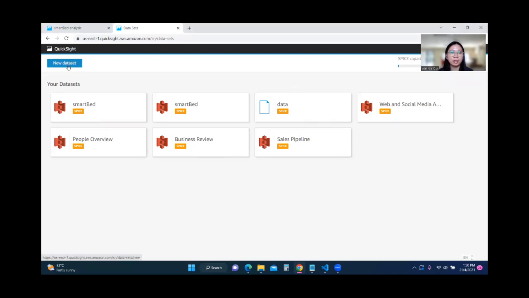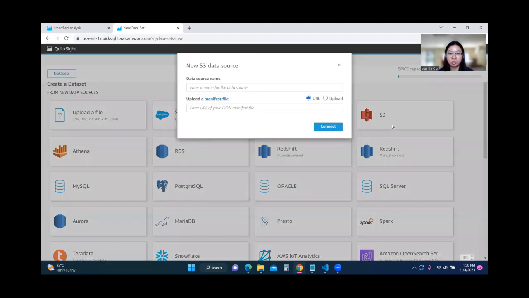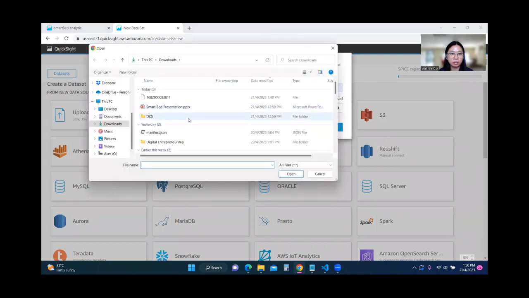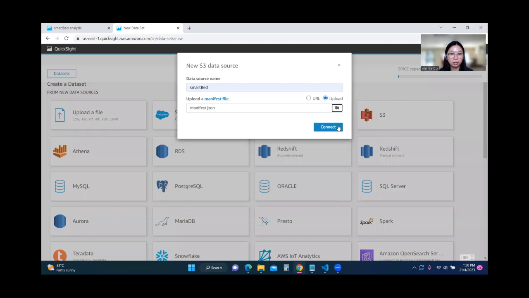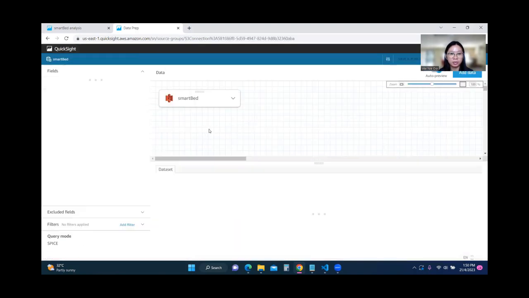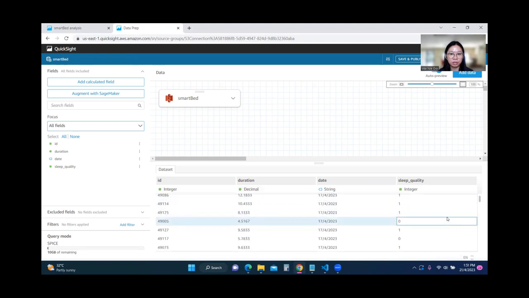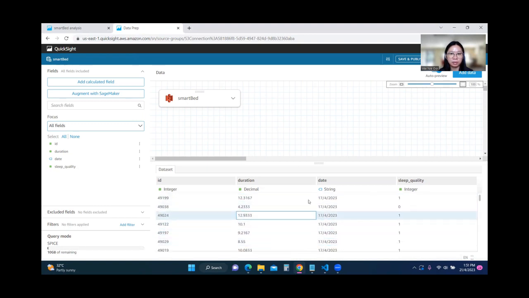In the QuickSight, we will create a new analysis and create a new data set. We will read the data from the S3, so we choose the S3 and simply enter a name for the data source and then upload the manifest file. And click connect. And edit the preview data. So it will read the data from the S3 and it will display this view of data.